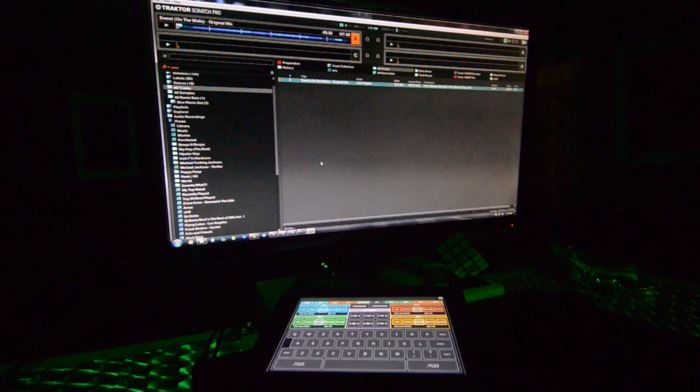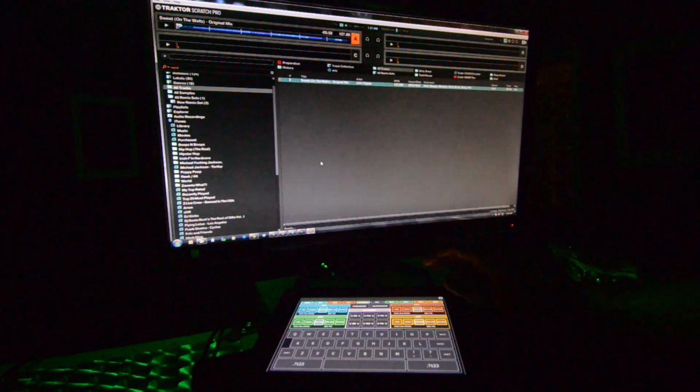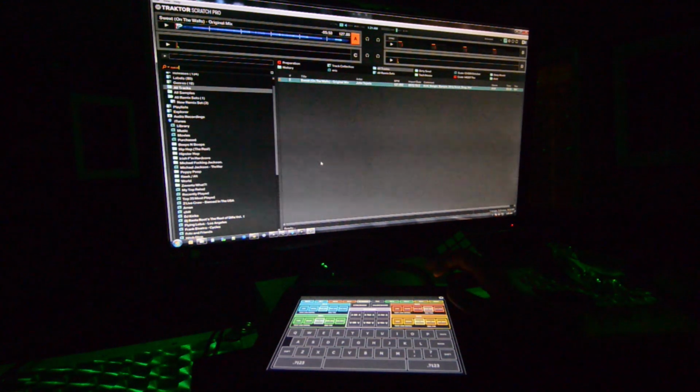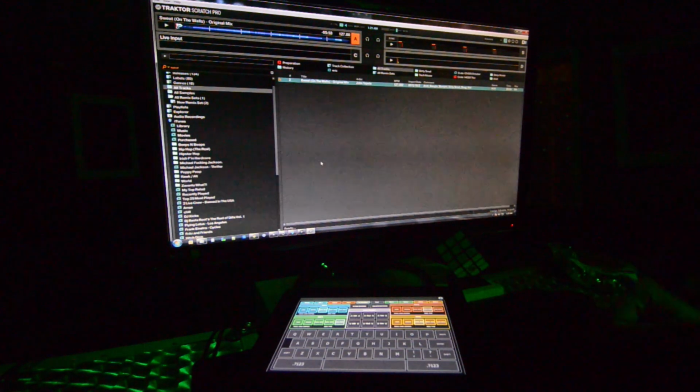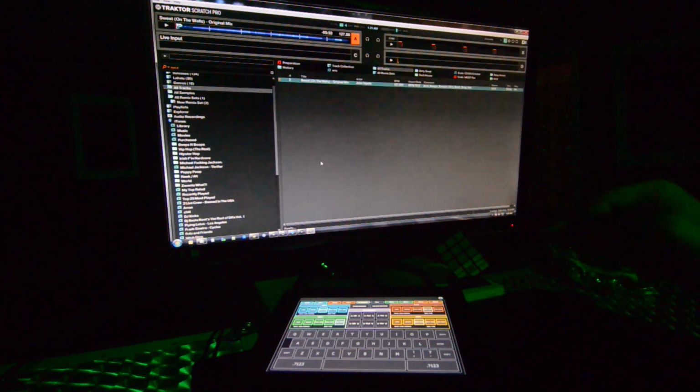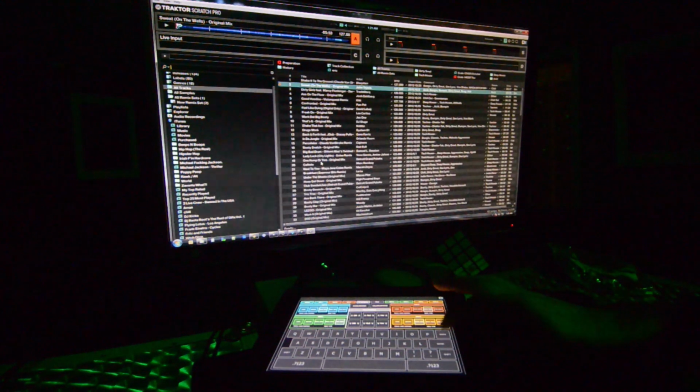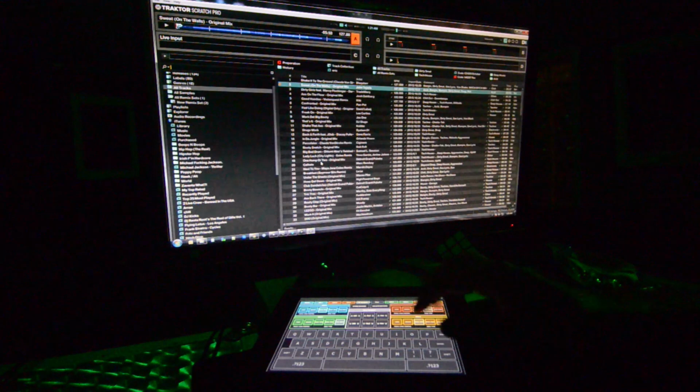And in the interest of time, we're also going to change some of the other decks around. So we'll make deck B a remix deck. We'll make deck C a live input. We'll leave deck D as a track deck, and we're going to load another track in there so we can play with the remix sequencer a little later.